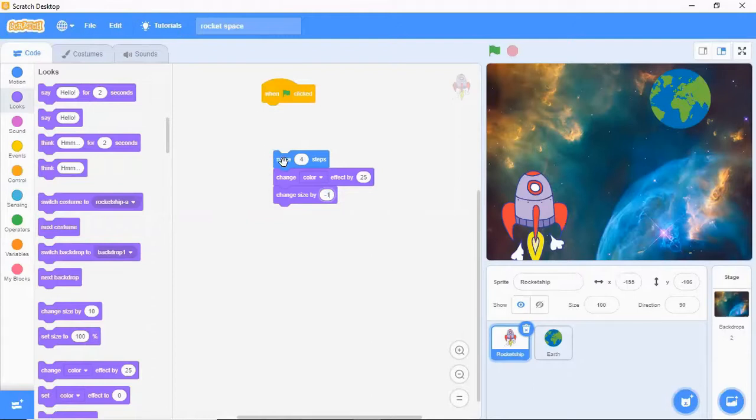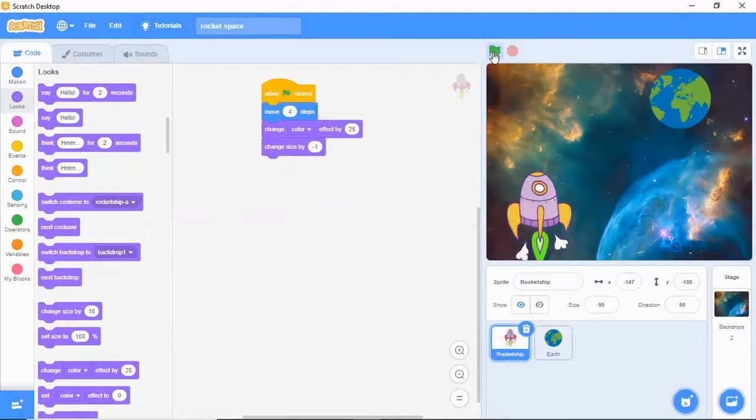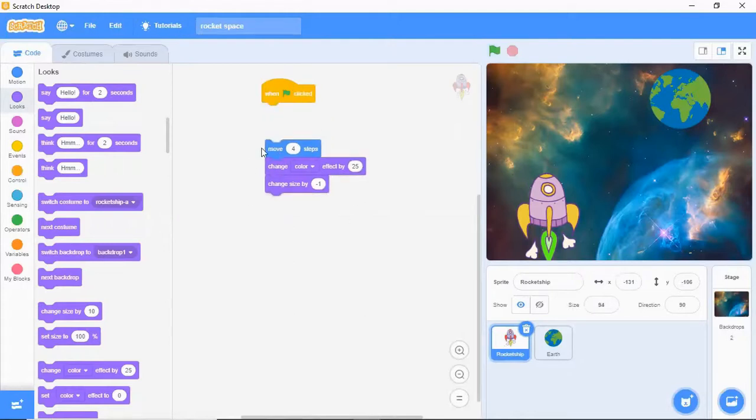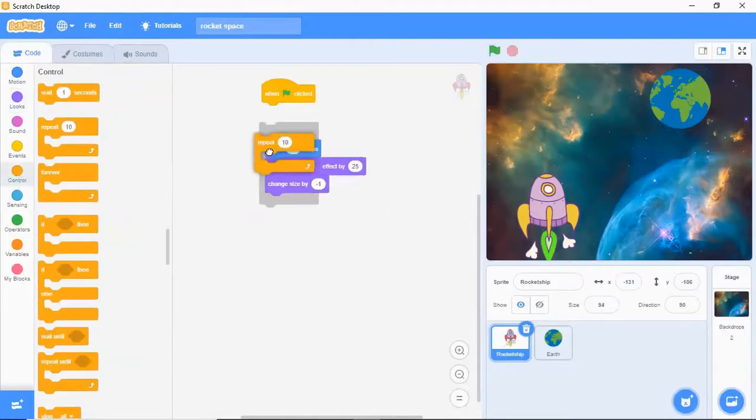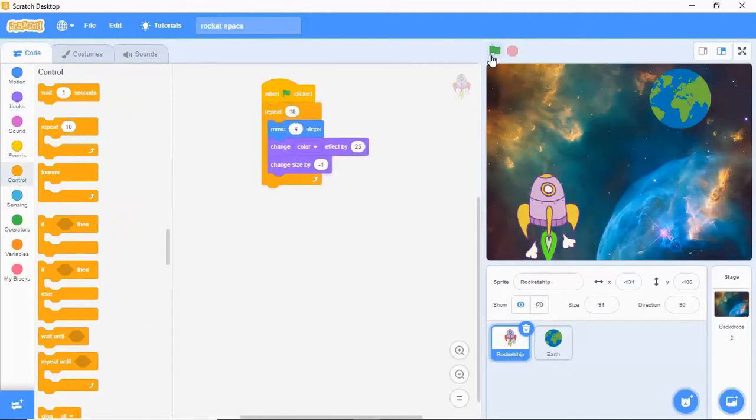Okay, now let's check this. Just click and see. Every time for it to move towards earth, I have to click, but I want it to move in one mouse click. So this action is repeated. So I'll go to control, repeat. All these 3 blocks, I'll put in between the repeat block. Let me see what happens.